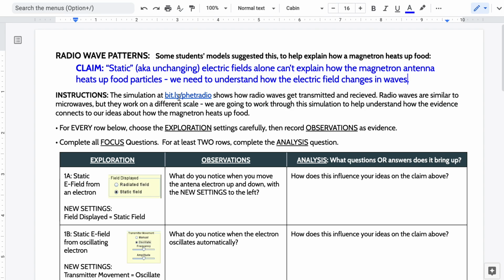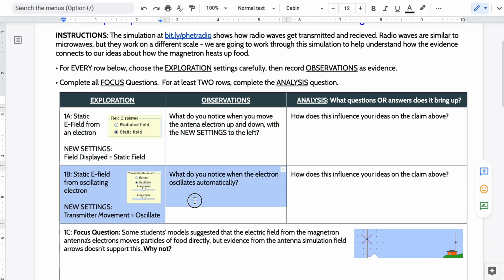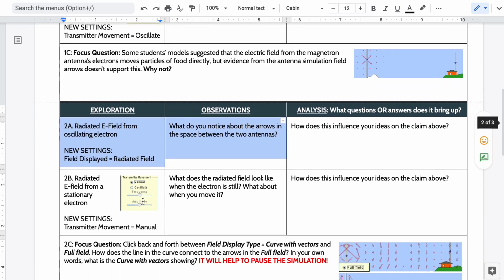There are some instructions here that give you a link to a simulation that I will show you in just a moment. It says radio waves are similar to microwaves, but they work on a different scale. We are going to work through this simulation to help us understand how the evidence connects to our ideas about how the magnetron heats up food. For every row below, choose the exploration settings carefully. Those are these settings right here. And then record observations as evidence. So you're going to do these two boxes for every single row.